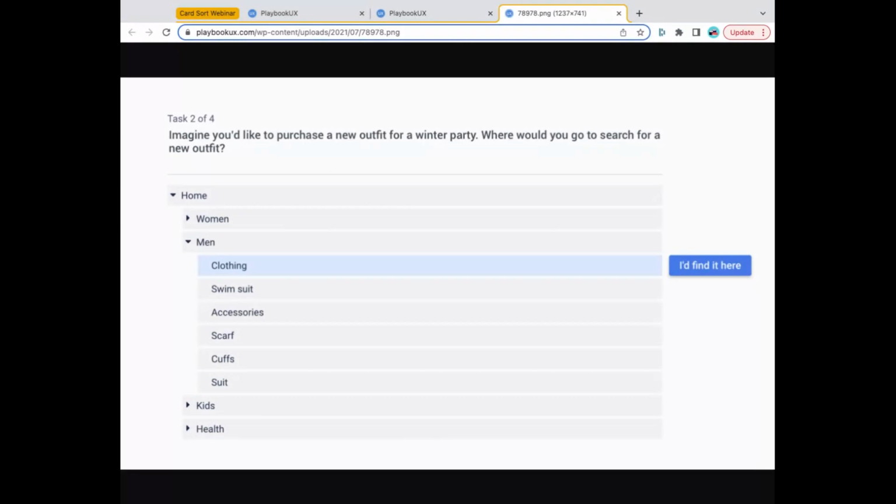So now that you've gotten a taste of card sorting, let this test unlock that navigation structure for you. I hope that this is useful for your research and happy testing, everybody.